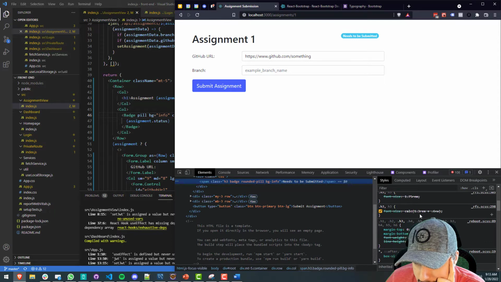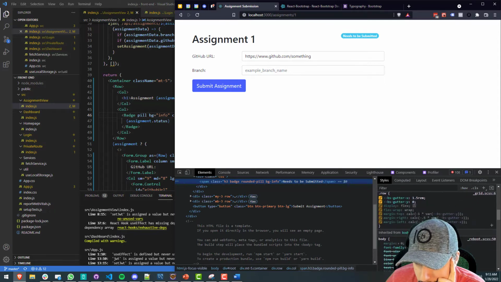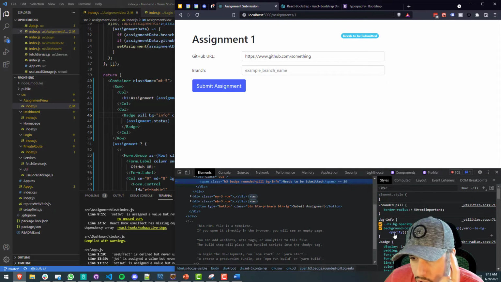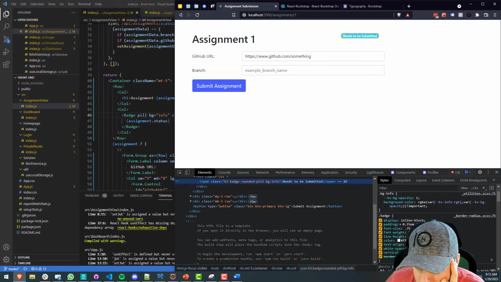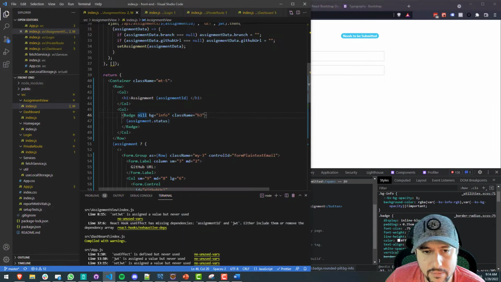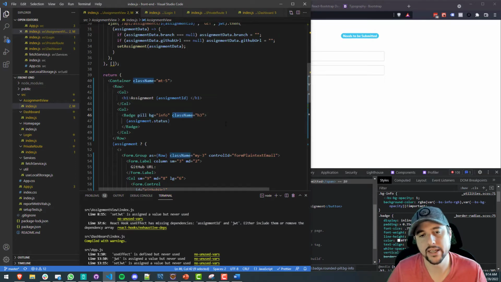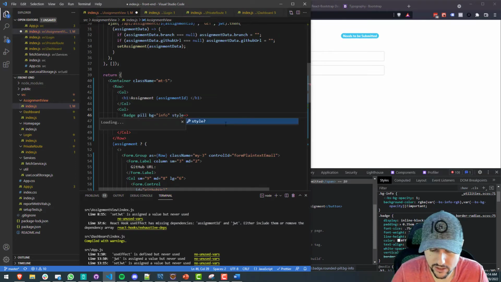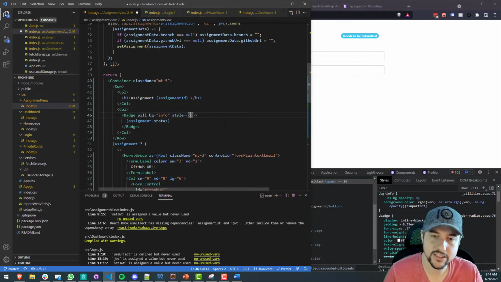Why is the H3 getting overridden? So border radius, background color, display. So there's a font size here. Oh, maybe the badge's font size is overriding it. Could be. So if I get rid of this, yeah. So the badge's font size itself is overriding it. So I guess you'd have to have inline style to override it.